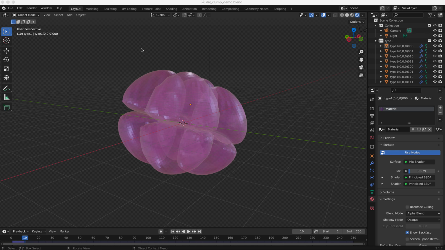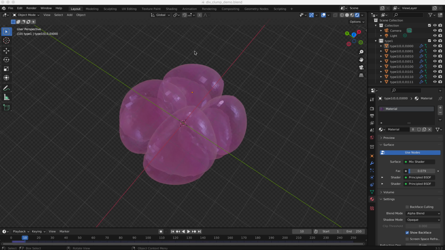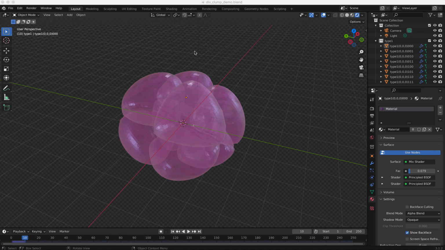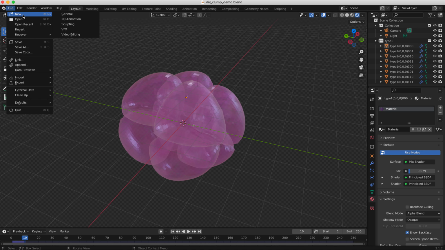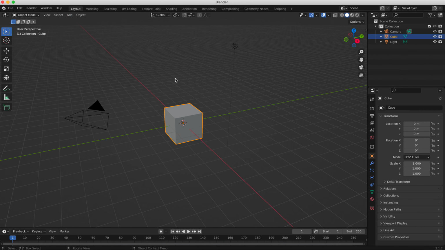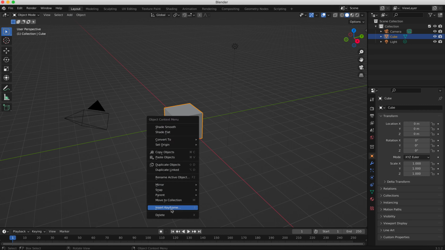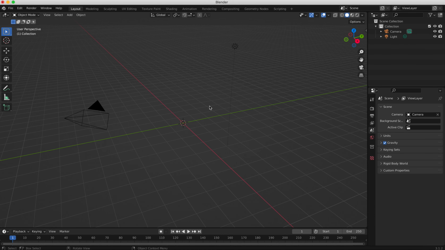This is a clump of cells that's dividing. So let's see how you can use Goo to create this simulation. We'll open up a new file. We'll get rid of that default cube.